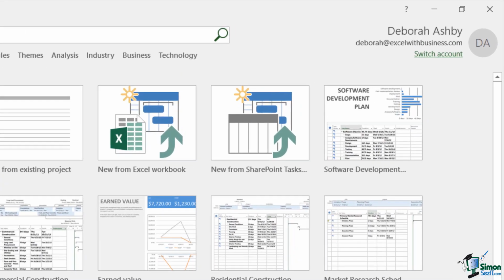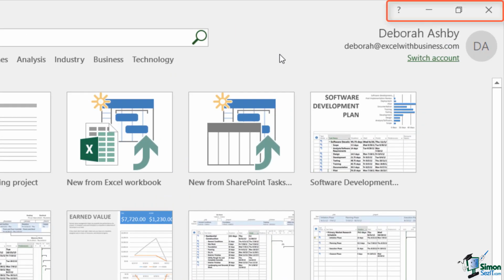Now we're going to start with a new project, so we won't be using that part of the start screen on this occasion. In the top right, we have some standard Windows buttons. The little question mark is Help. Note the screen tip there. For Help, F1 is the keyboard shortcut. Then we have the Minimize and we have the Maximize or Restore, depending on whether your screen is currently maximized or not. And then we also have a Close button.